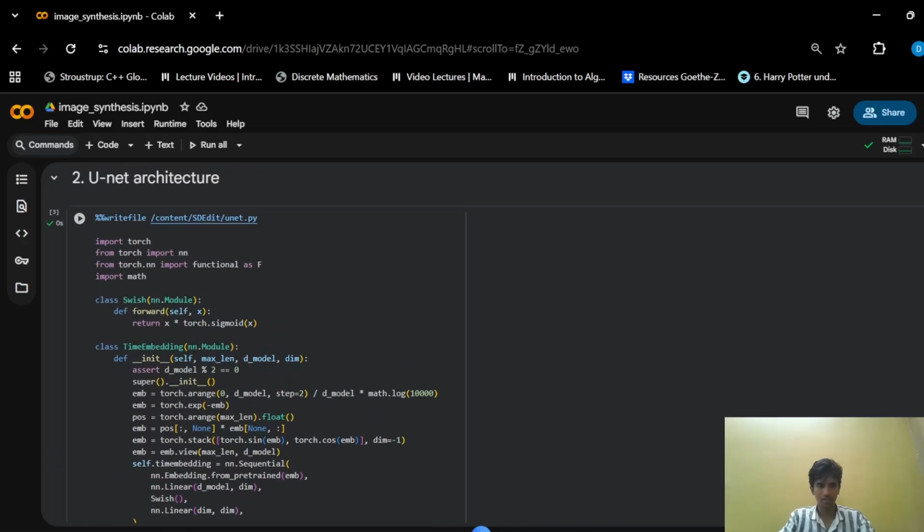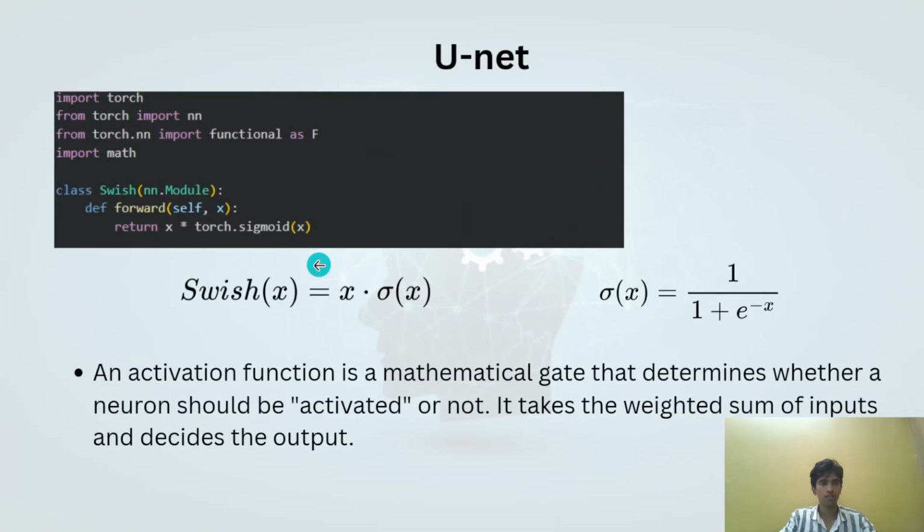Now let's look into the architecture of U-Net. So yes, this is the architecture of U-Net. I first imported the necessary modules. I imported torch, and from torch I imported the neural network module. I imported functional, which is just to define a function that doesn't hold any parameters. And then of course I imported the math module.